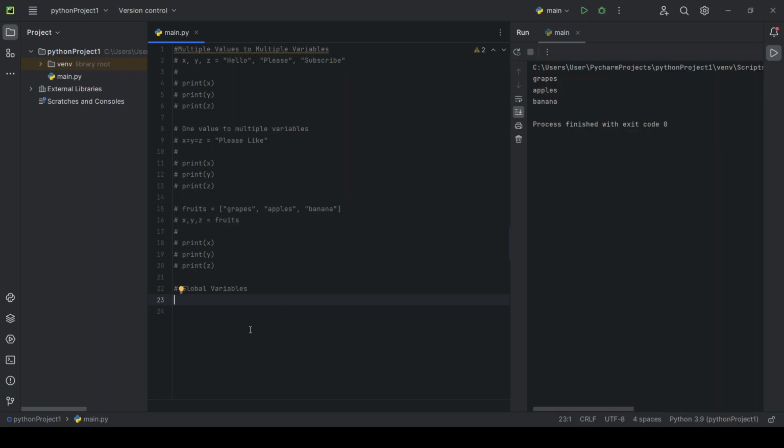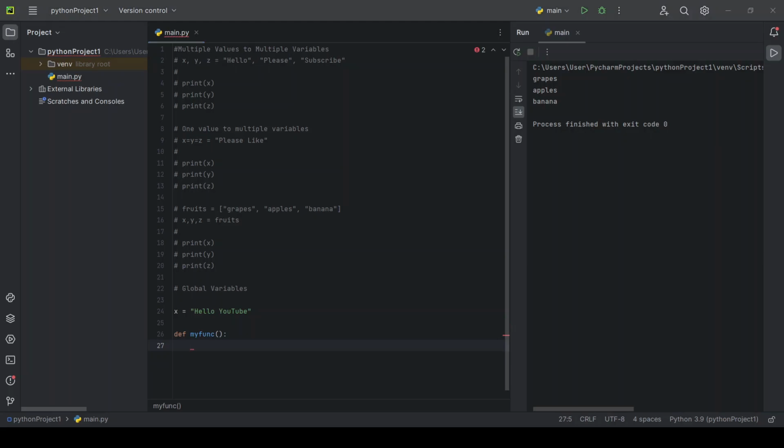So I'll give you an example. If we have x equals hello YouTube, and we create a function like def my_function, okay, we created a function which is called my_function. Then we'll just put hello here, and I'll put a space. We'll put print x plus YouTube.